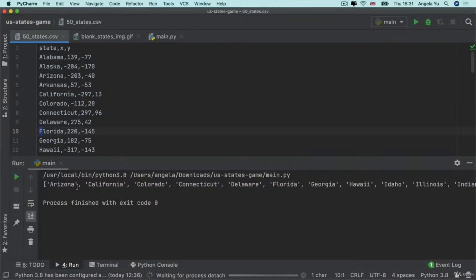Now when I run this code and I've typed all of the A states and now I hit exit, you can see we've got a new file that's just been generated, fresh out of the press, and it is our states to learn with all 44 states that I'm missing from my game.